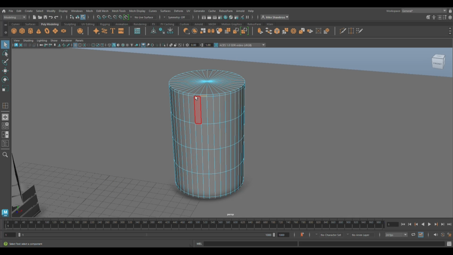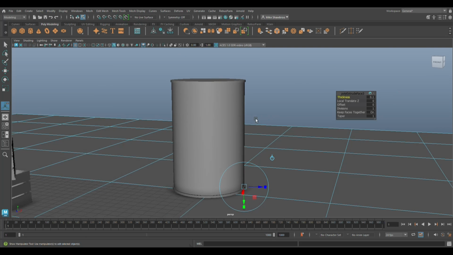Face Mode, click and double click, click and double click holding Shift, Control E to extrude, 0.02, let's do 0.05, maybe a bit more, maybe 0.1. 0.1 should be fine. Okay, so we got that.